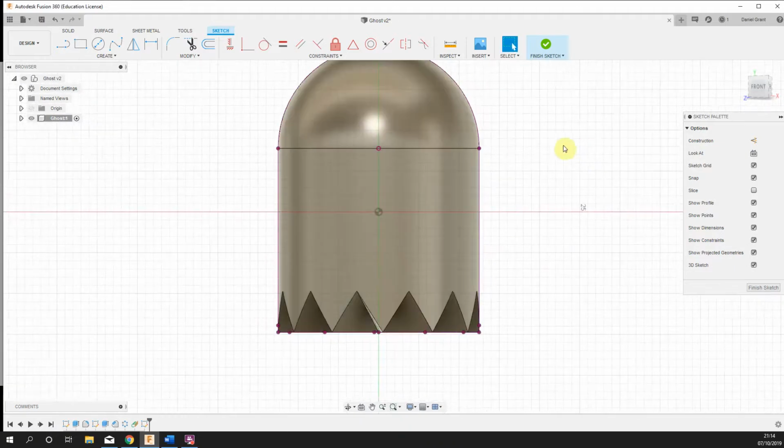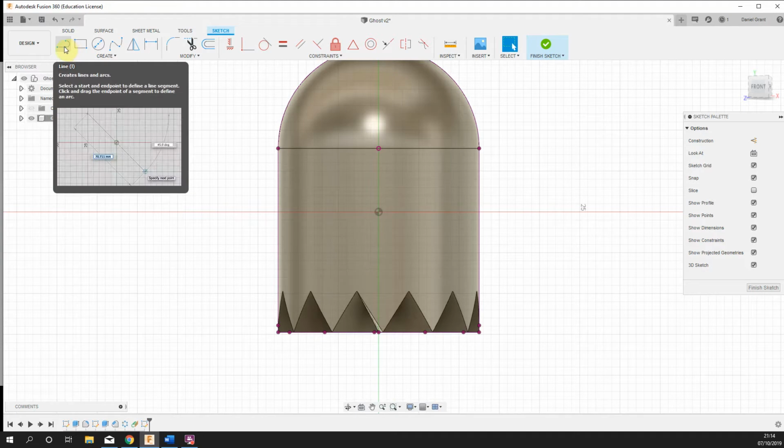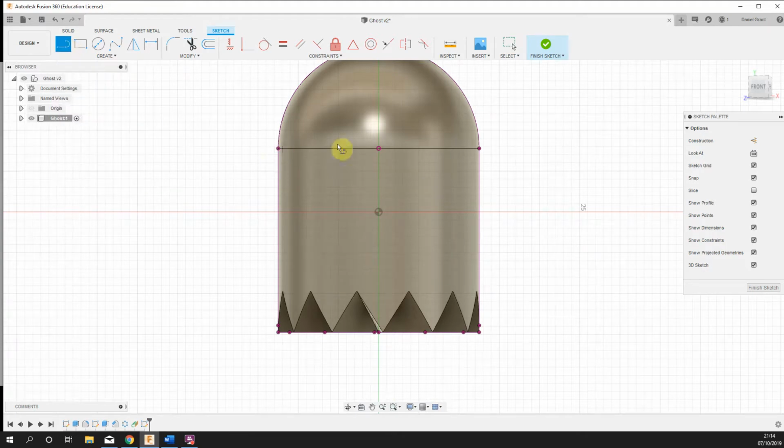We're then going to draw a construction line. So I'm going to draw a line, pressing L or clicking the line tool, from one side to the other. But rather than that being a solid line, which will get in the way of my extrusions later on, I'm going to turn it into a construction line by pressing this little icon here.